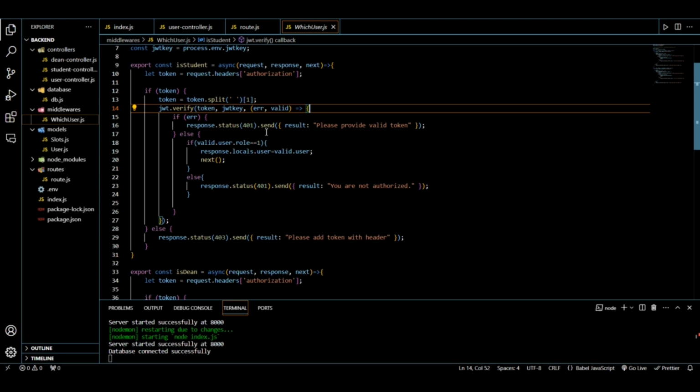So if any error is there, then it will respond with please provide a valid token, and if it is valid, then it will check the role of that user. As we had already mentioned, we are using role 1 for student. So for student, if the role is 1, then it will store the user data inside locals or inside local storage, and it will call the next function. And if the validity of the token is false, then it will respond with the message you are not authorized.